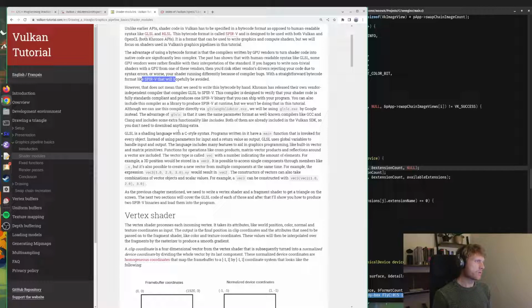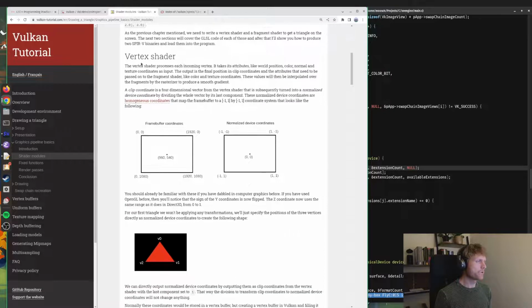GLSL is a shader language with a C-like syntax, performance written, blah, blah, blah. Okay, I'm not going to go into the ins and outs of GLSL. Vertex shader. The vertex shader processes each incoming vertex. It takes its attributes like world position, color, normal, and texture coordinates as input.